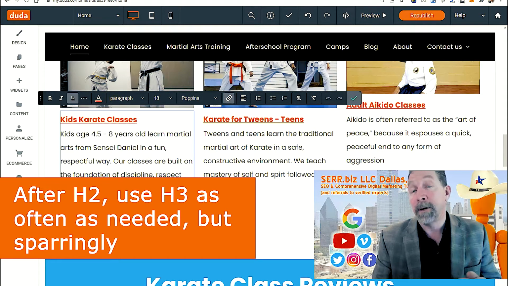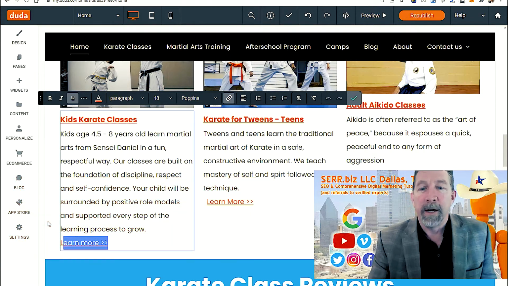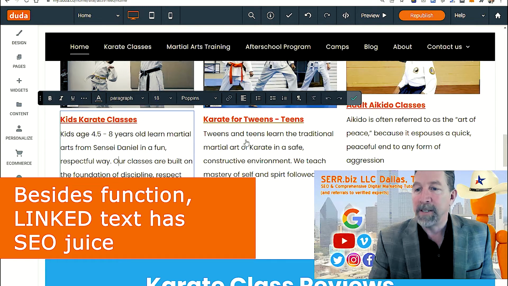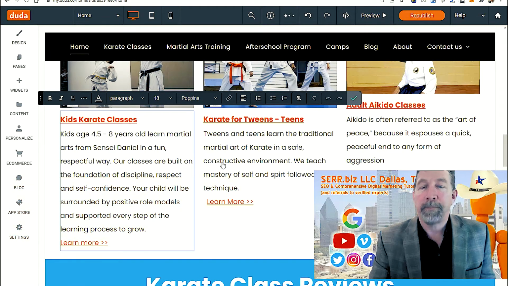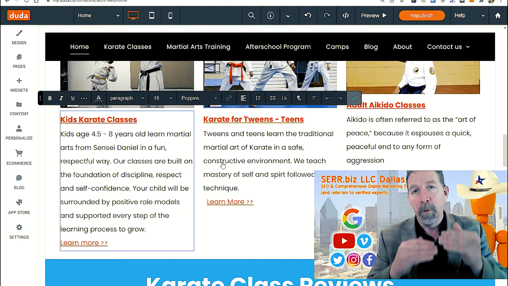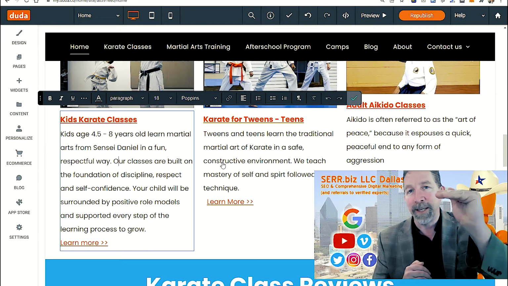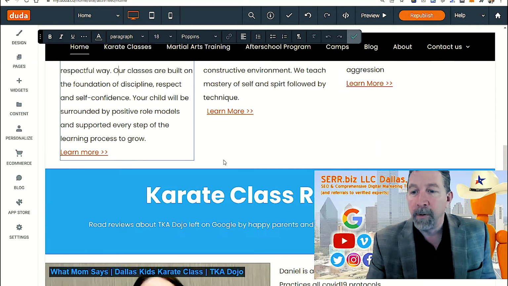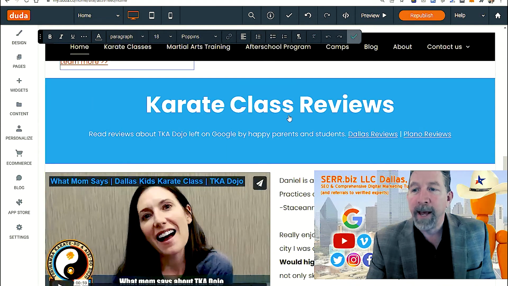Now, links are also giving more weight to a keyword phrase. I could have just left it as learn more, but I didn't want to. I wanted to give more weight to the key term, kids karate classes. Same thing over here. These are also H3, Aikido classes, adult Aikido classes. So you can see how we're laying out the page with our H1 at the top, then an H2, then multiple H3s.